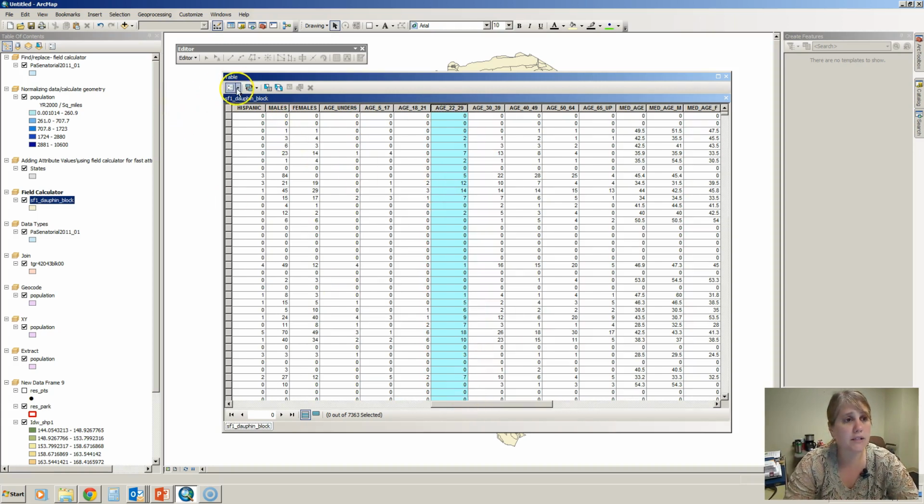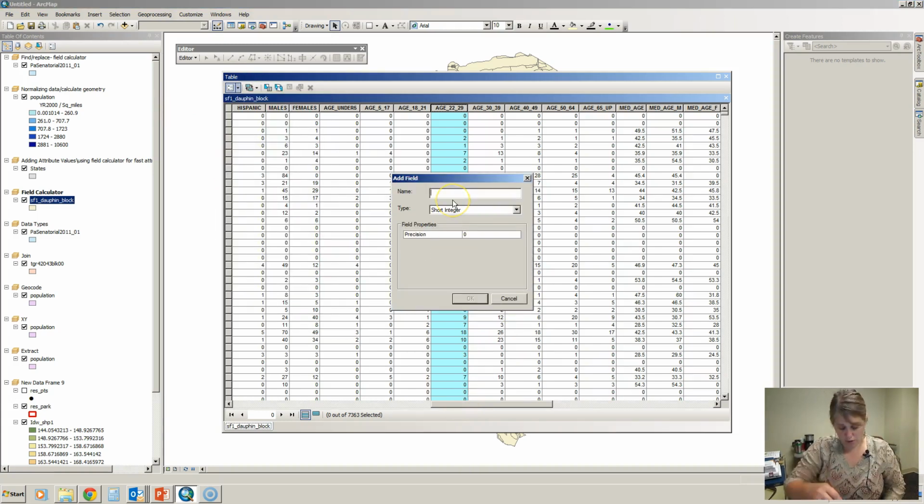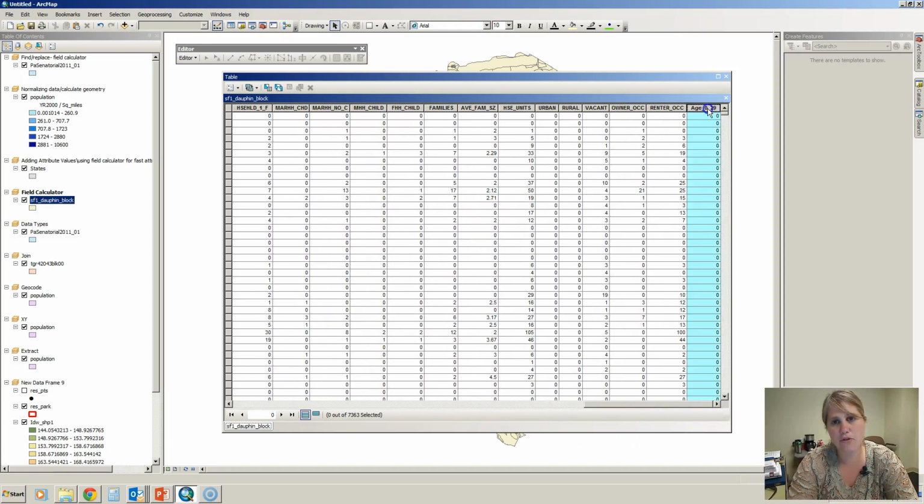Another way we could do that is by using the field calculator. So I'm going to add a new field called age 0 to 29, and that's going to be a short integer. I'm going to hit OK. And then when I come back here, I have my new field.